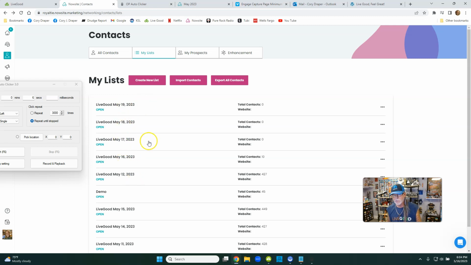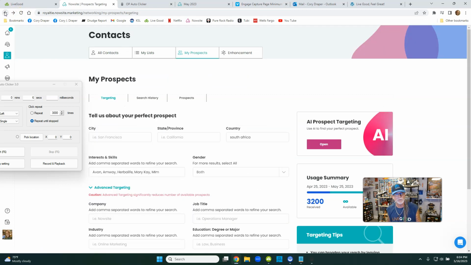It's up to you on what folder you want to dump these contacts in. Now, for this example, since my May 16th only has 10 leads in, I'm going to go ahead and tell the automated clicker to dump it into 16. So what I do is, you're in contacts right now. All right, so hold on, just bear with me here.